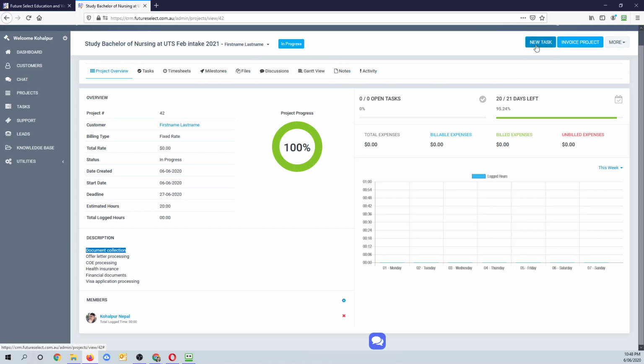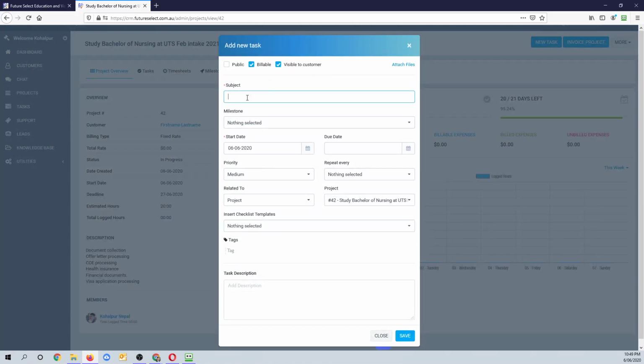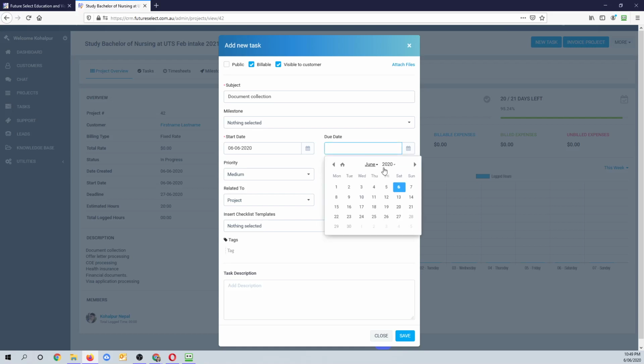Okay, documentation creation. So they create a new task. What is our new first task? Document collection. Okay, so milestone, leave it empty, leave it as it is now. Start date, due date is important. When you're gonna collect the document, and until Wednesday. Which priority? Medium level priority is okay. Repeat? No. You consider repeat or non-repeat. Related to project. Which project? This project, study bachelor's of nursing.